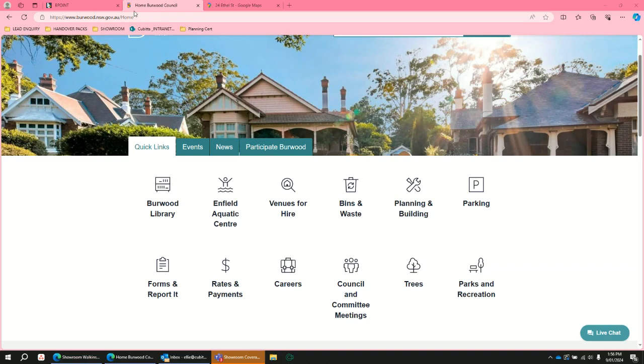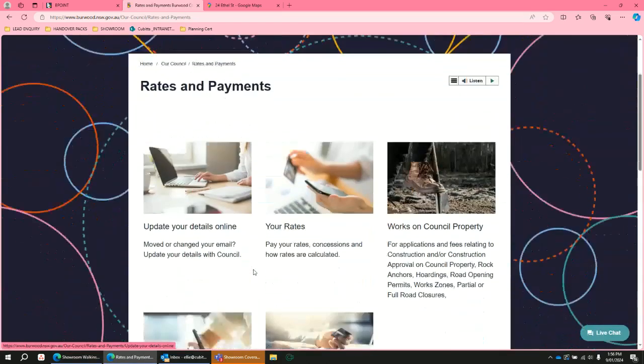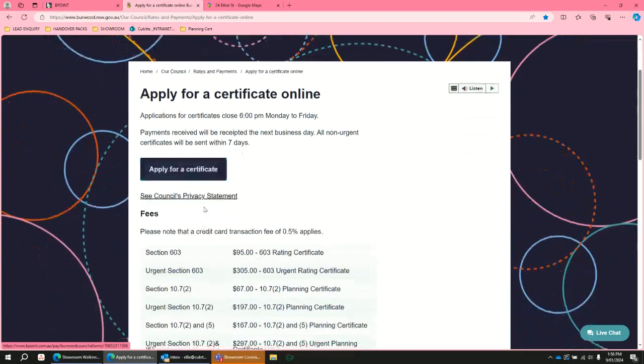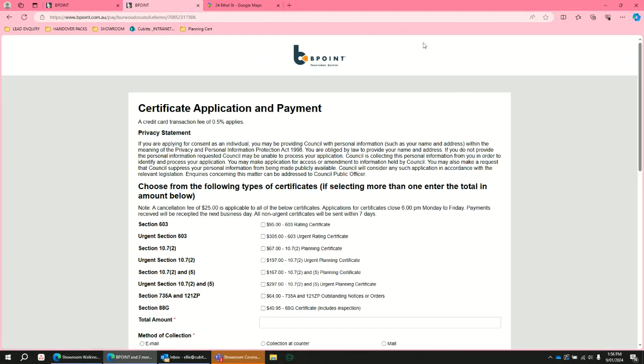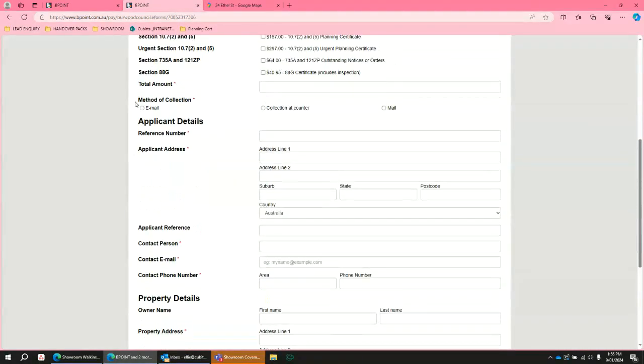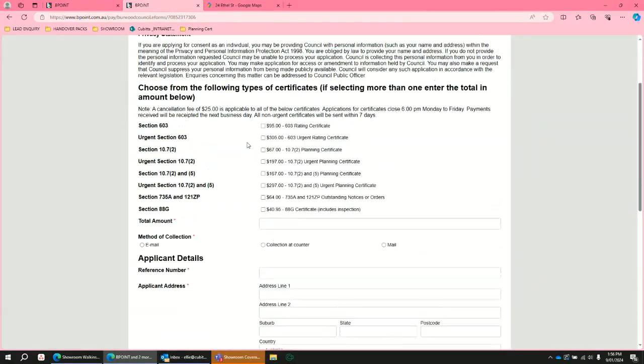On the homepage of Burwood Council, you'll look for Rates and Payments and scroll down to Apply for a certificate online, and click Apply for a certificate. This will open up a new page called bpoint.com.au, and in that, you'll be putting in all your information, your applicant details, and your property address.